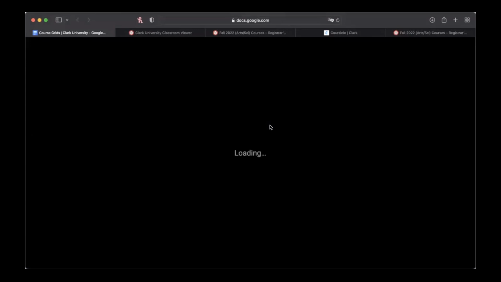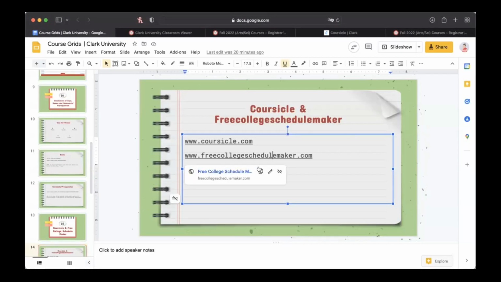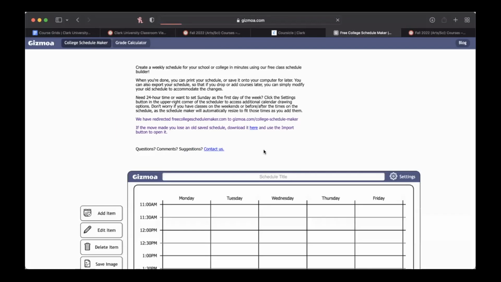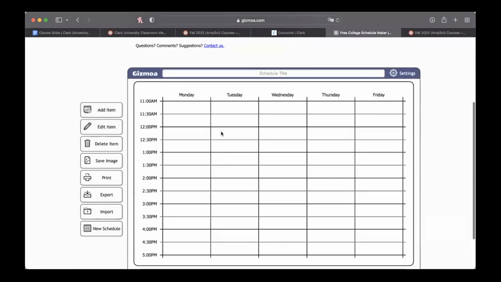Free College Schedule Maker, on the other hand, is more manual, and you have to enter the stuff for yourself. Now that we're going back.